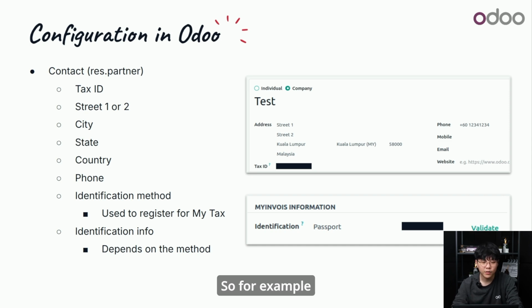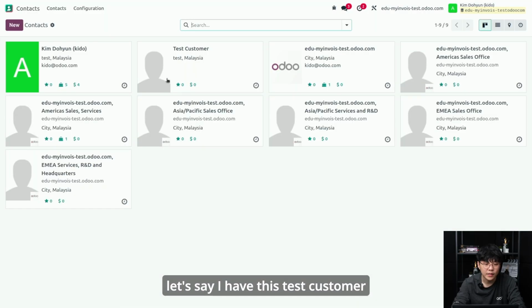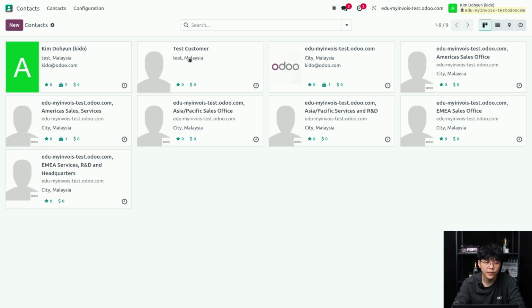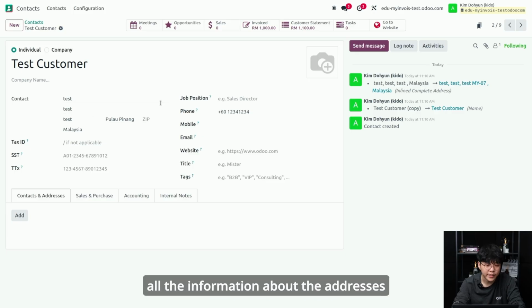So, for example, let's say I have this test customer that I want to send an e-invoice to. Under this contact, I fill in the similar information, all the information about the addresses, and then I input the same mobile number, just 1, 2, 3, 4 as an example.